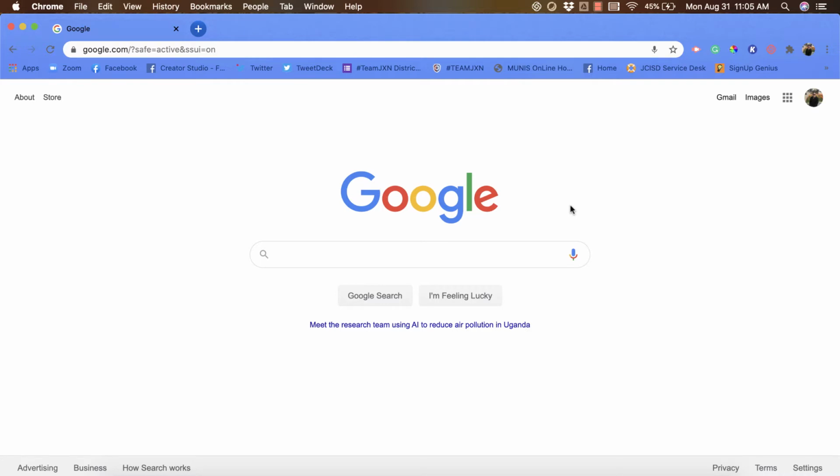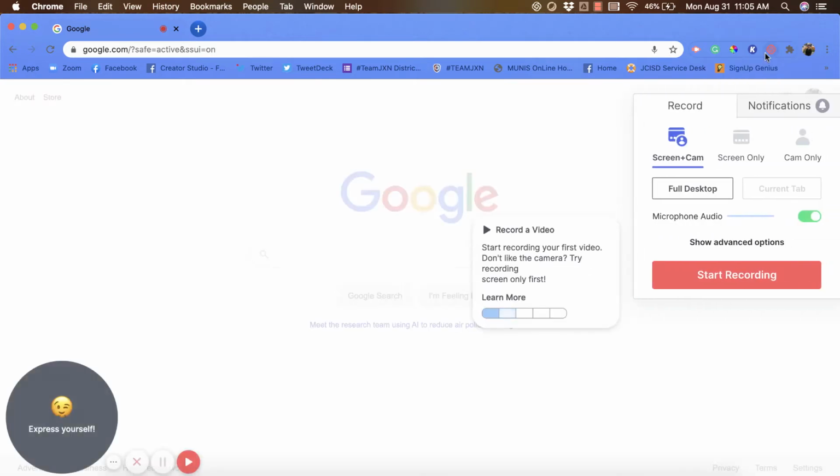Loom Chrome extension to video record and screencast. So first you want to open the page that you want to screencast to, and then you're going to go up to the top right hand corner and click on the Loom symbol. And that's going to pop open this new screen right here, and in the bottom left hand corner, yourself.